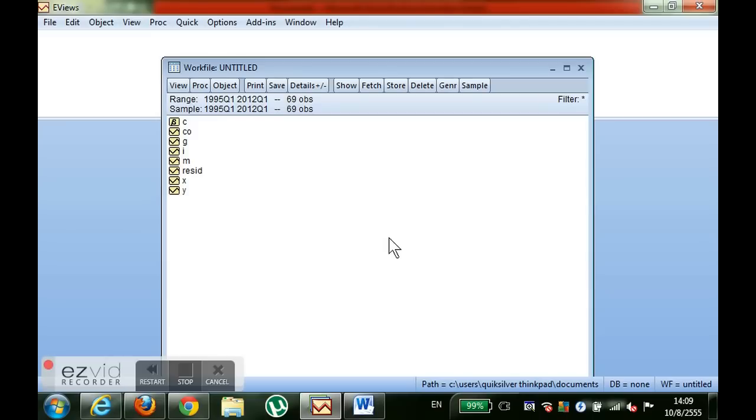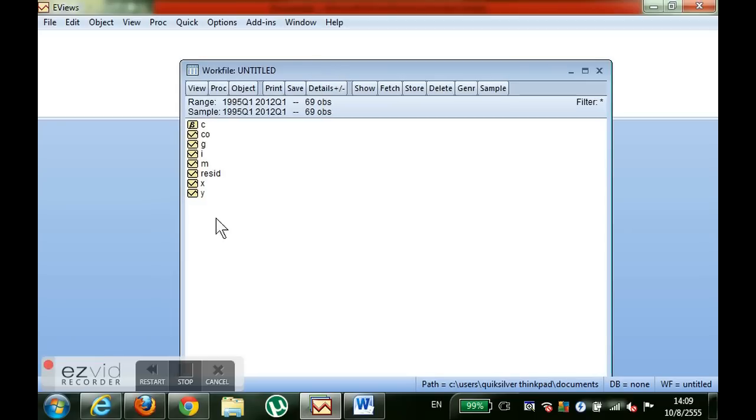From the previous video, we already imported the data to EViews. Now we are going to estimate the data by OLS. OLS stands for ordinary least squares.